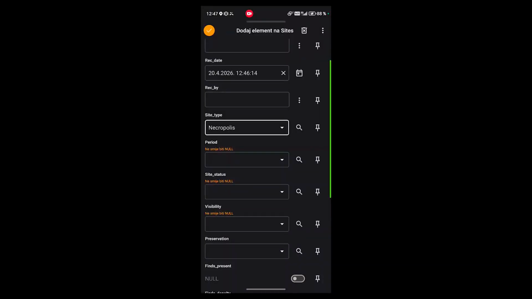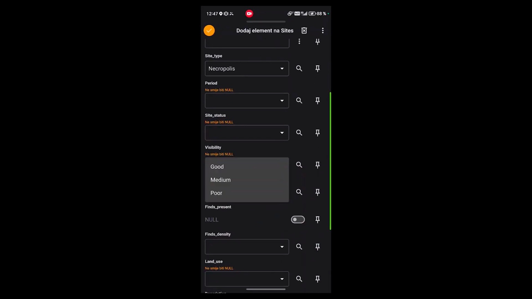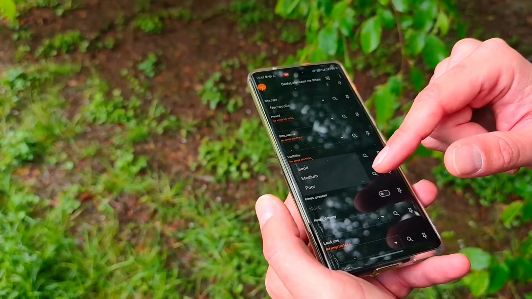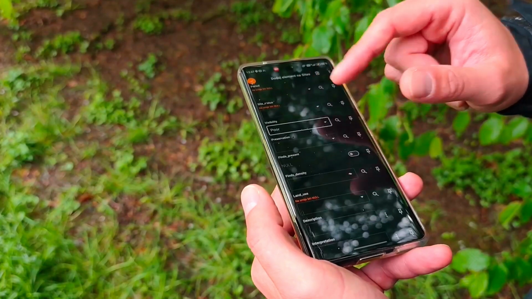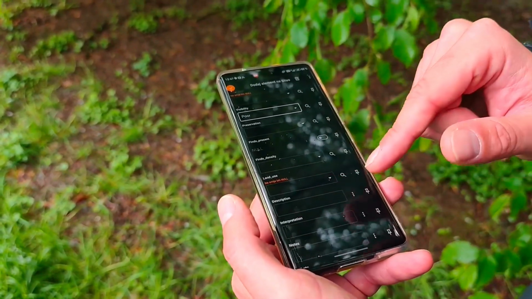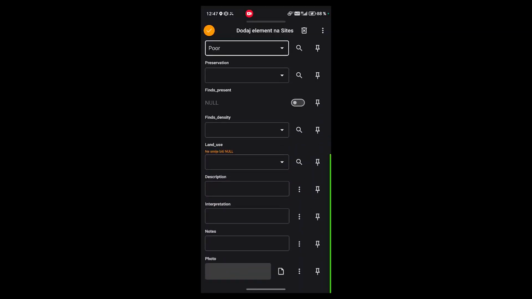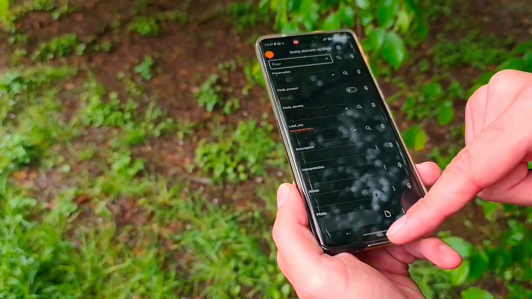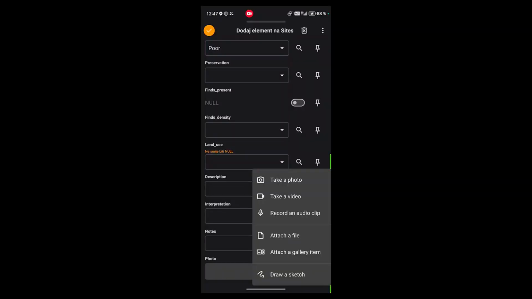For example, if it's a necropolis, and also some visibility, which is very important in archaeology, if it's good, medium or poor when you are in the field. Also we have some other features like the description, interpretation, and some notes, and what is interesting here, we also have the photo that can be taken of the site and attached together with all other attributes of the site.